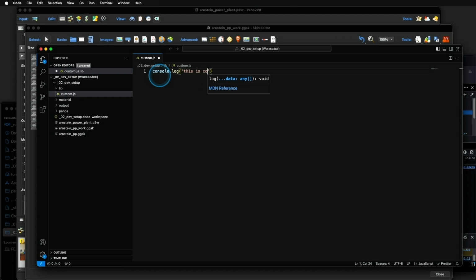This is coming from custom.js, semicolon at the end to finish this command line, and save it. So it's just a control whether this file is loaded and working later. And now let's make this work inside of the skin.